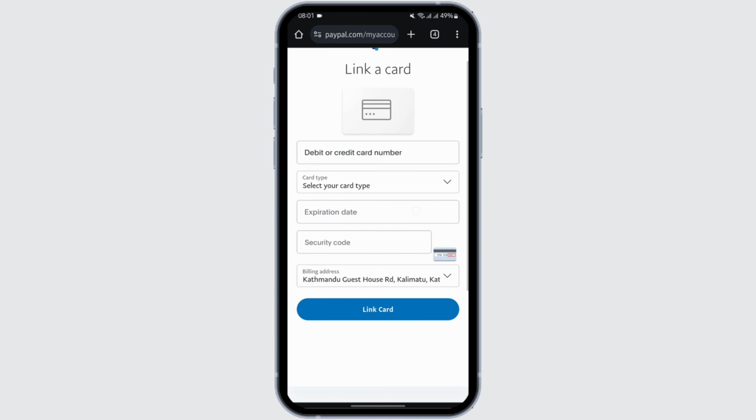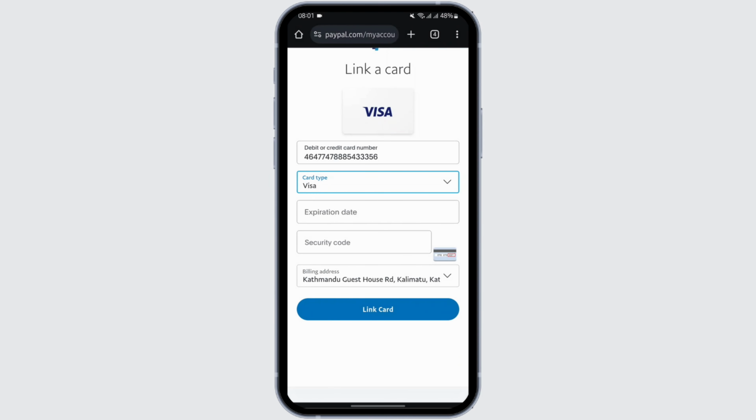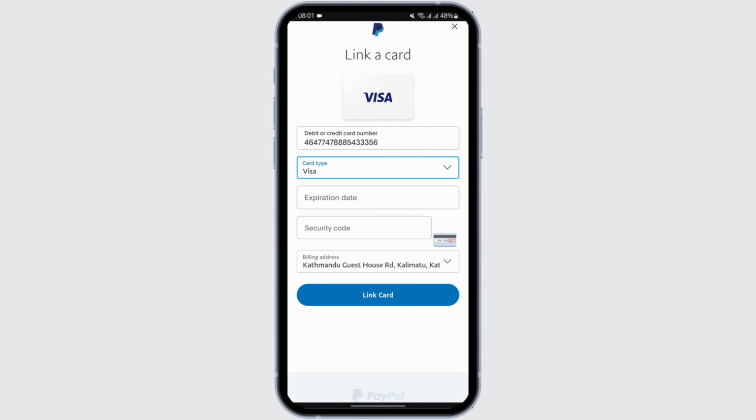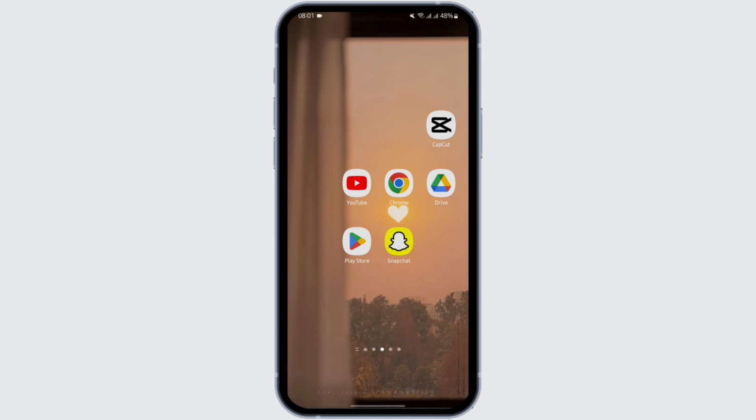Here, simply type in your credit card or debit card number. Once done, select the card type. Once you do so, write in your expiration date, your card security code, and your billing address. Once done, tap on Link Card at the bottom page. And just like so, this is how you can link your card to your account.